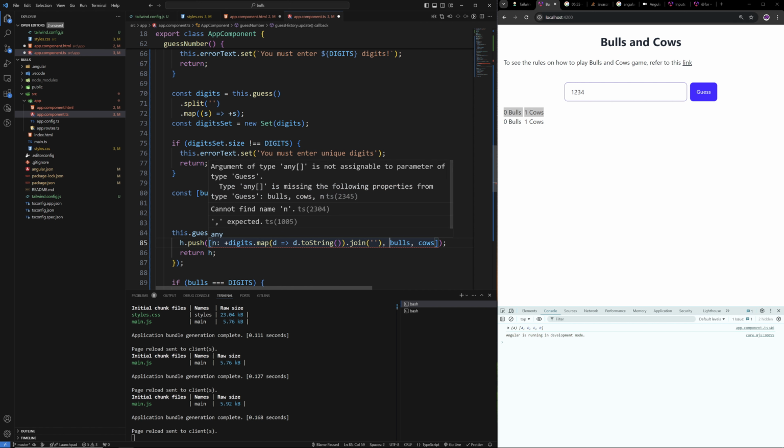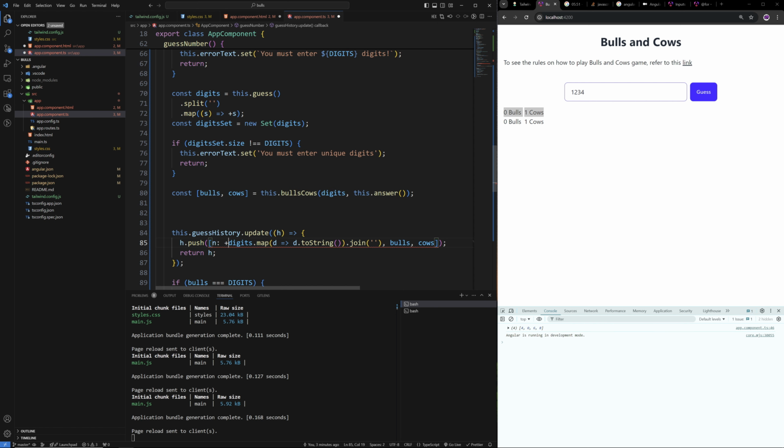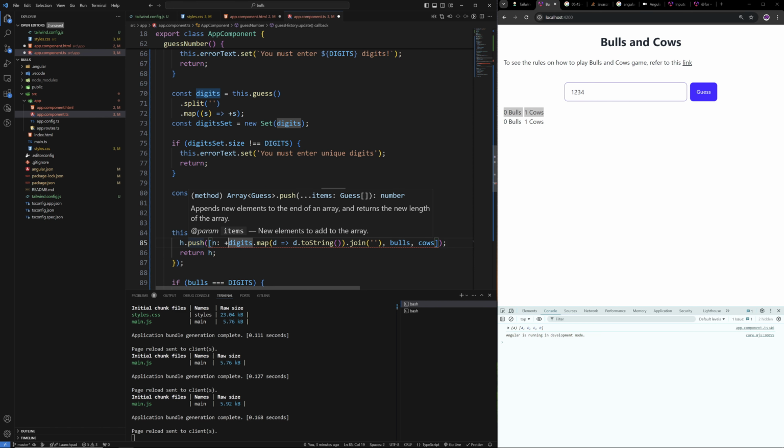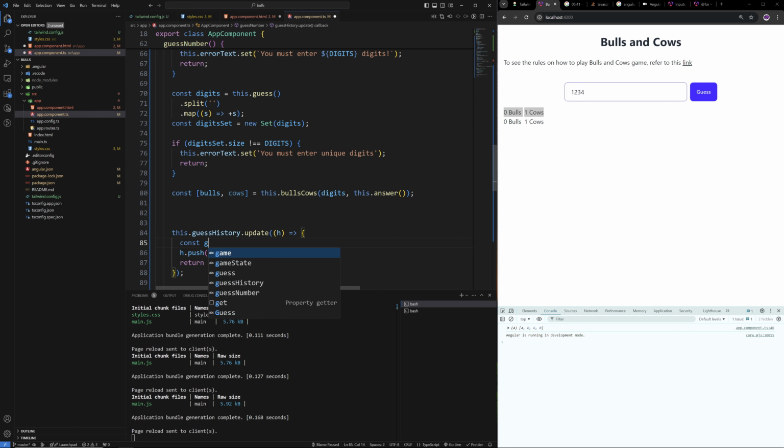Why is it not working? There's no problem. Guess. It's missing, huh? What is it? Guess, yeah. Not sure why it is not working. Oh, there should be an object, right? Yeah. So like that. Okay, now it works, definitely. Cool.